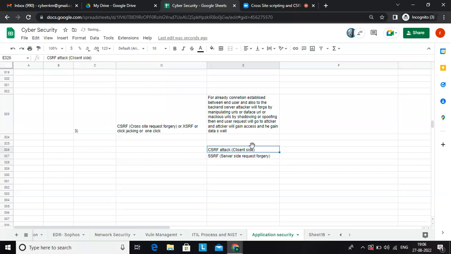Now, is a CSRF attack client side or server side? Will the spoofing or forging happen client side or server side? Both, sir. The first one is client side. And the second one? Both sides, sir. Server side.